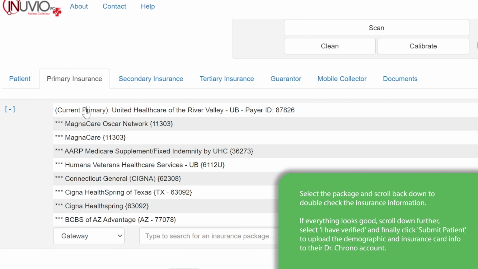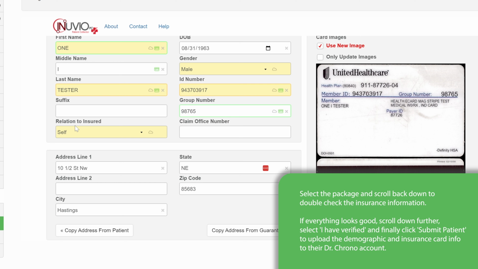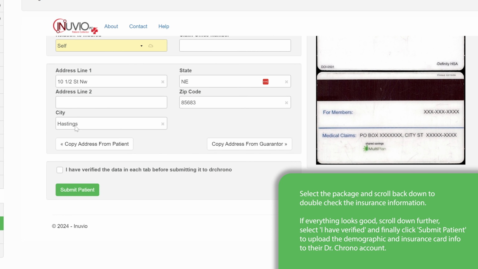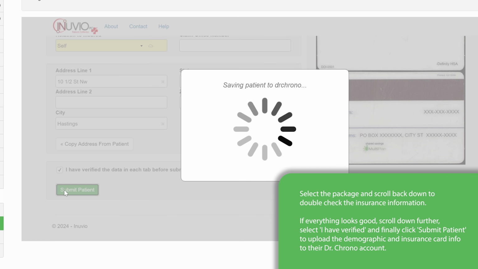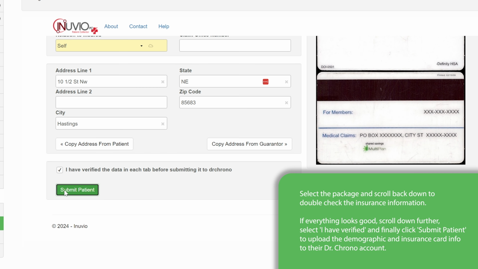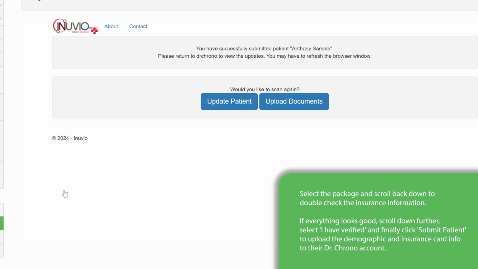Select the package and scroll back down to double-check the insurance information. If everything looks good, scroll down further, select I have verified, and finally click Submit Patient to upload the demographic and insurance card info to their DrChrono account.